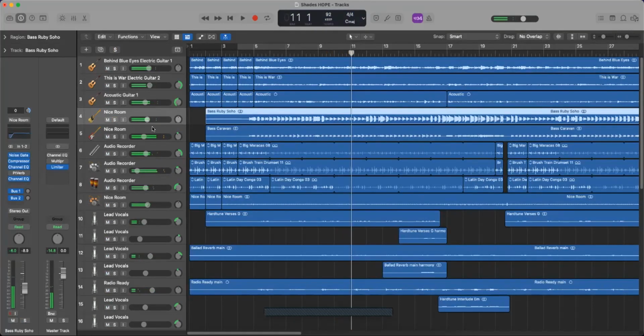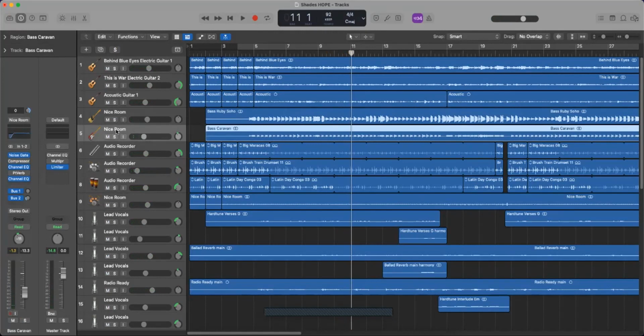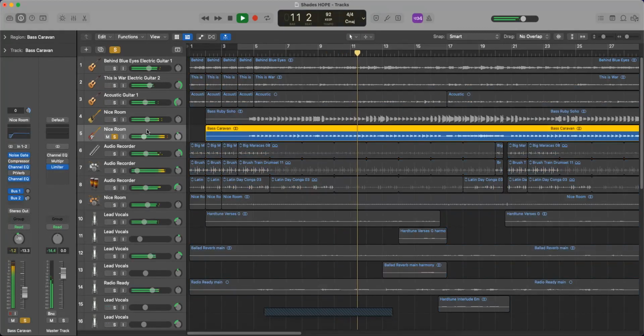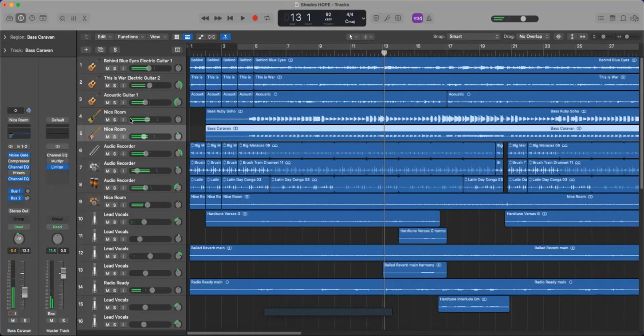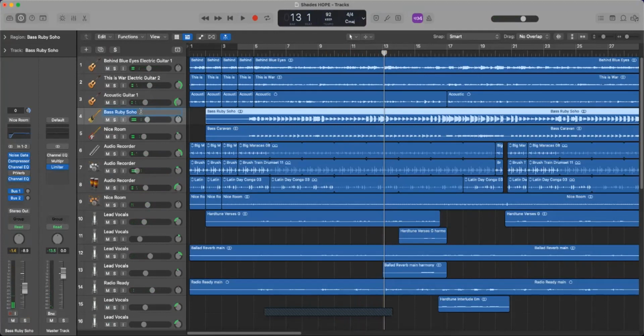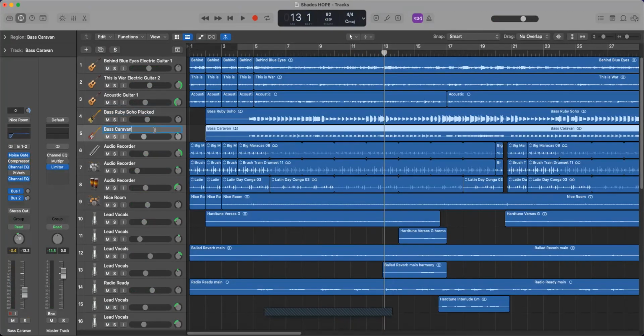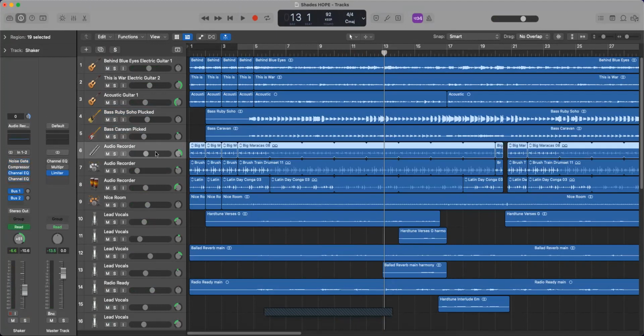All right, we got some sloppy bass playing there. That sounds like it's plucked. Let's see what we got here. Oh, that's definitely picked. Okay, so I'm going to go ahead and say that this is plucked bass, and this one here appears to be picked. All right. Okay, so let's see.